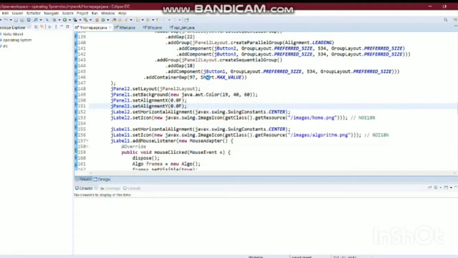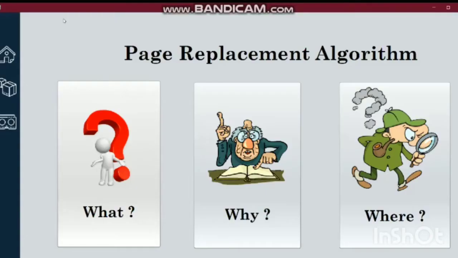As you can see right in front of you, this is our Eclipse screen, and we have already written all the code in this operating system project. The first page of the project is our home page. Let me show you after running it. The screen that you see is the first home page screen.